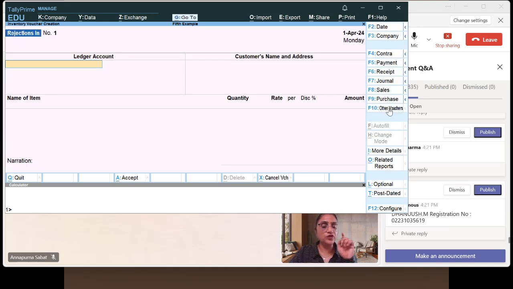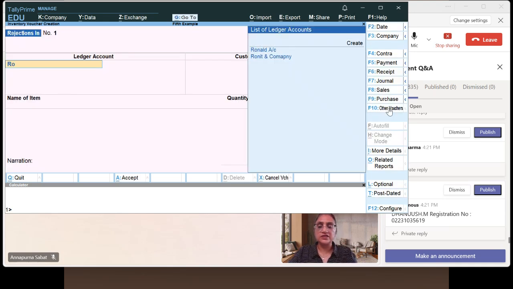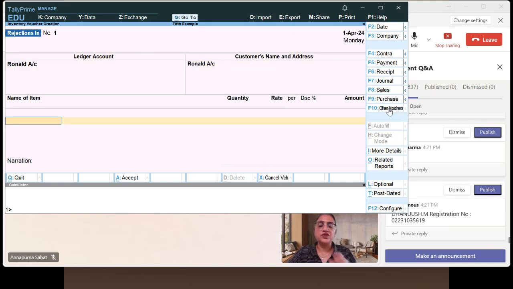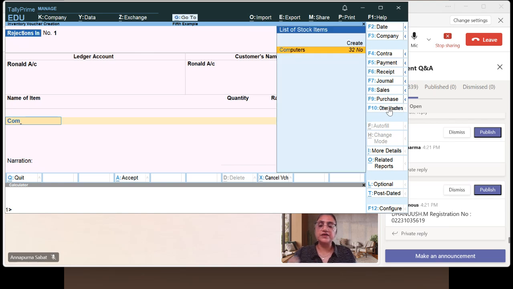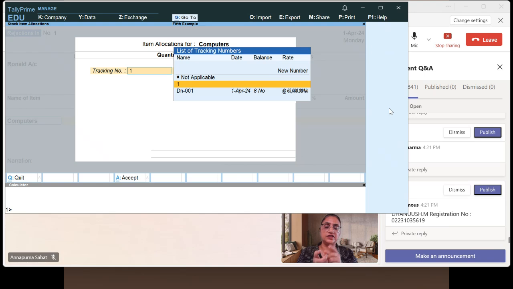Yes. Now the moment you select the ledger, and the item, for which item you are making the rejection in, computers. The moment you select the correct item, then it is showing you against which reference you want to create that rejection in.